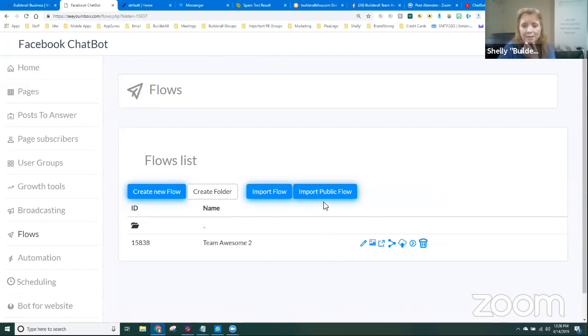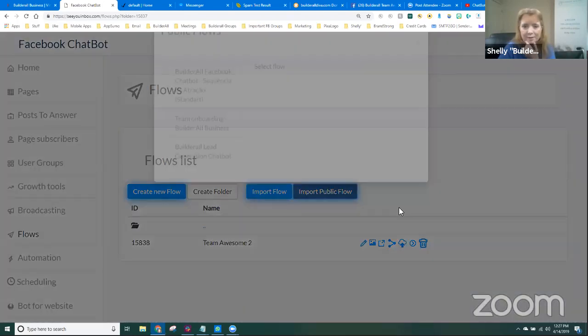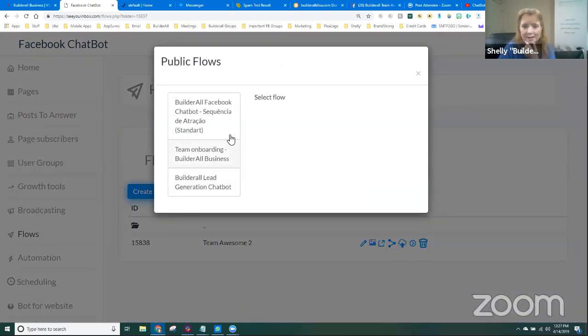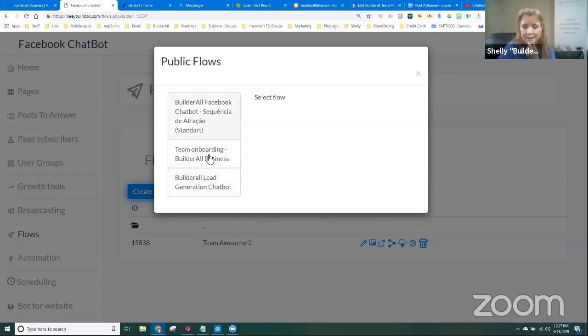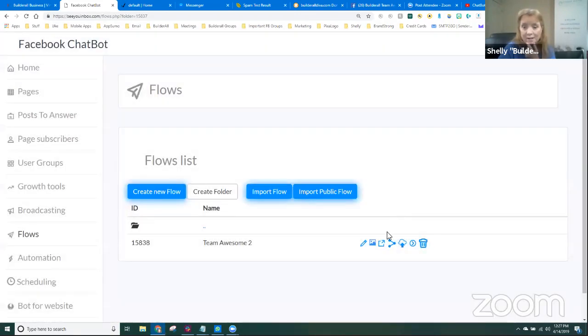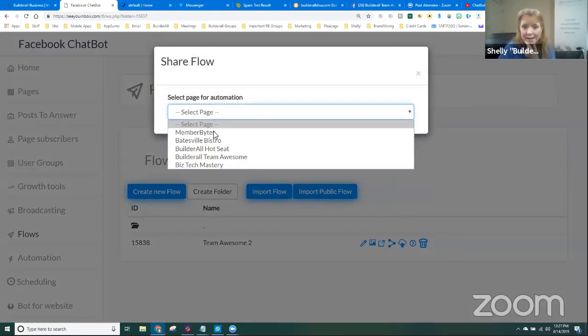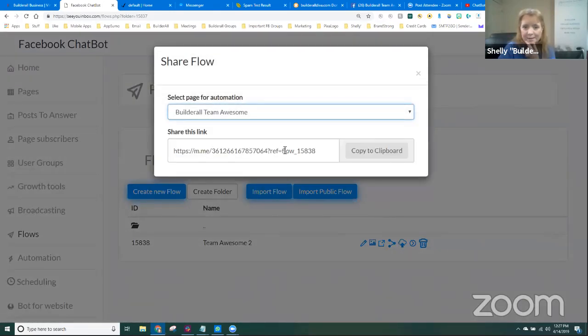And now I don't know if it has to go through an approval process or if it goes straight there. It's not there yet, so it probably has to go through an approval process before they allow it. So they'll take a look at it and see if it's worthy of being published. And if it is, it'll actually get onto that public flow list, and you can actually import it if you want to. I can also share it. So if I click share and I go to Team Awesome, there's the link for it. So everybody can take a look at my flow if they want to.